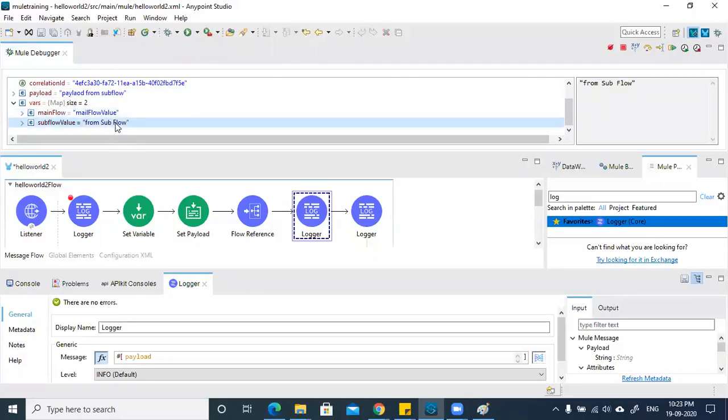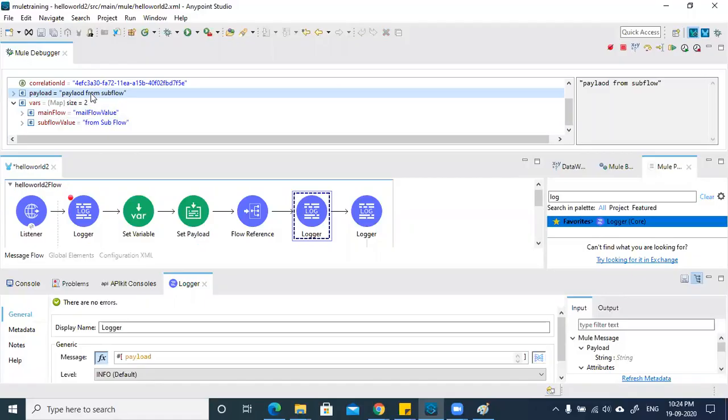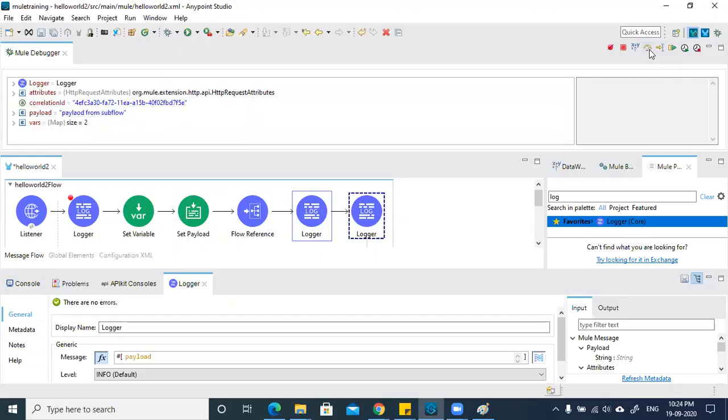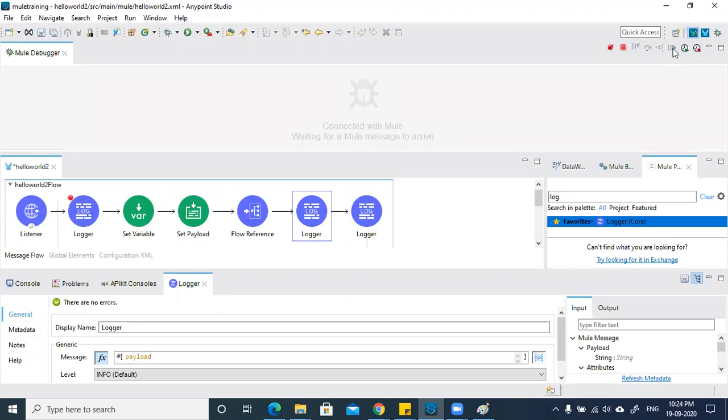And then you have this. The main flow also has access to the variable that is created in the subflow, and the payload is from the subflow. The payload that was set by the main flow has been overridden, and that no longer exists. So the main flow will have access to the payload that is set by the subflow. This is how it works. You can see here, and now end of execution.